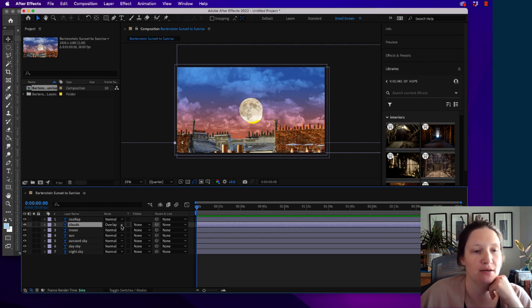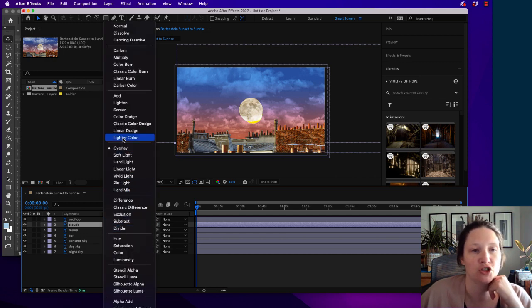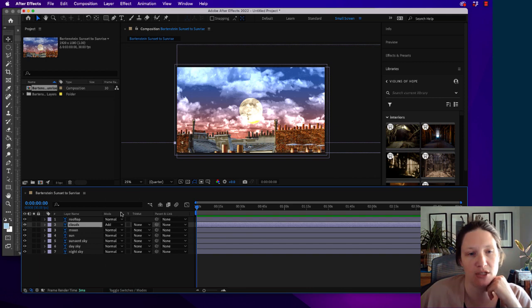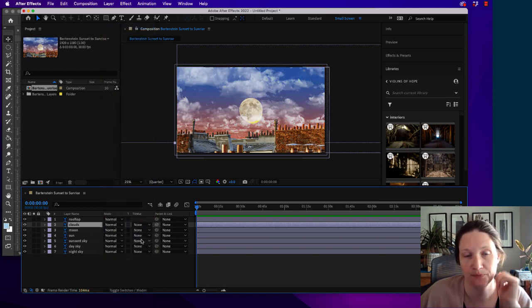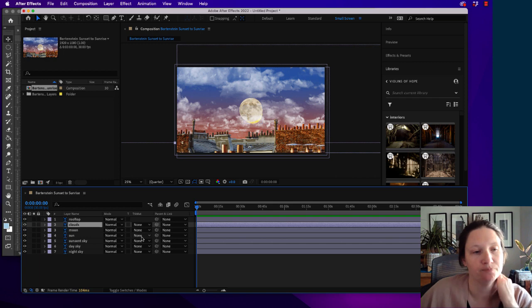And so then it now has a blend mode, just the way that we can use blend modes in Photoshop, we can use them here in After Effects as well. So that could be something that you want to play with, right? Or you can just leave it normal, okay?